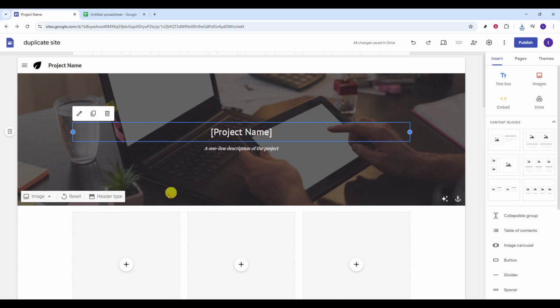Hello, today we will guide you through how to troubleshoot Google Sites issues. If your site isn't loading correctly, changes aren't appearing, or pages feel sluggish, these quick checks can clear common problems and get you back on track.